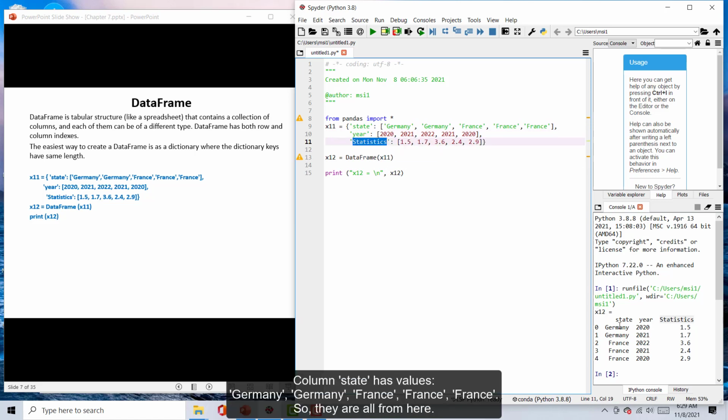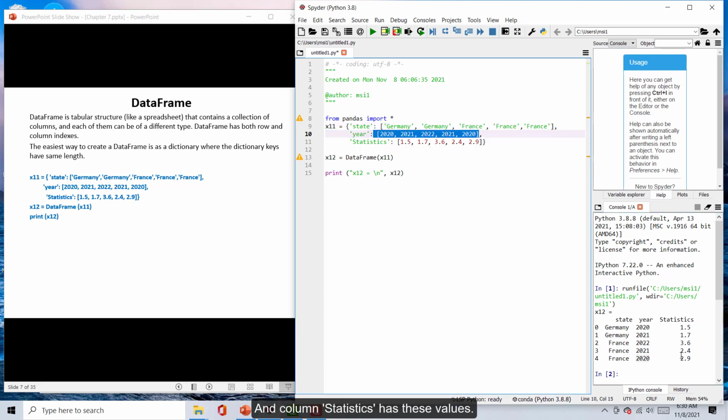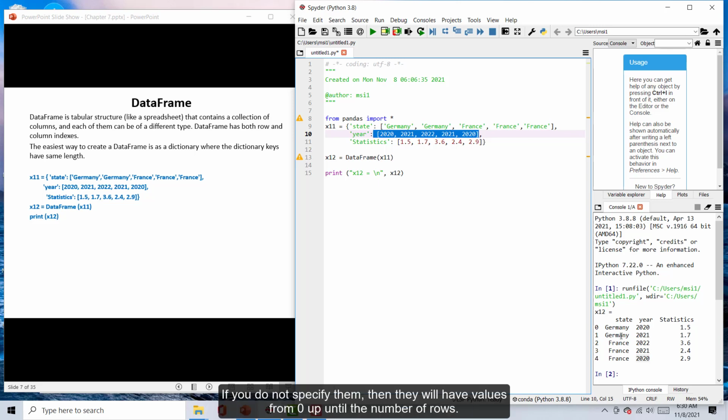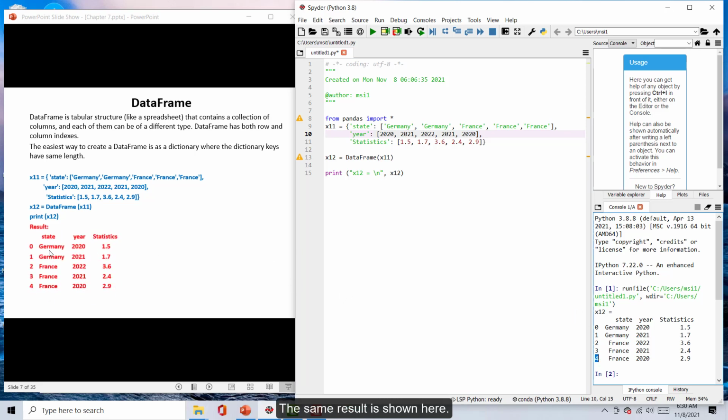Column state has values Germany, Germany, France, France, France. So they are all from here. Column year has values 2020, 2021, 2022, 2021, 2020. All of them are from here. And column statistics has these values. Notice here that there are some values 0, 1, 2, 3, 4. If you do not specify them, then they will have values from 0 up until the number of rows. In this case, there are 5 rows, so 5 minus 1 is 4. This is the last index of the DataFrame X12. The same result is shown here.